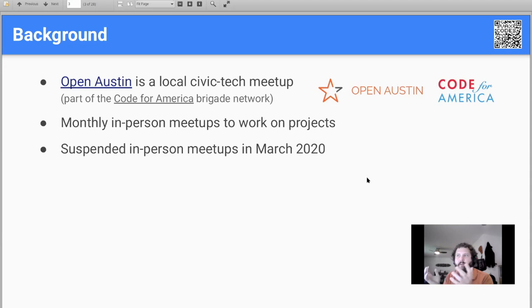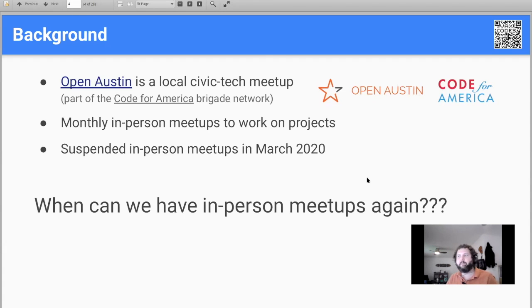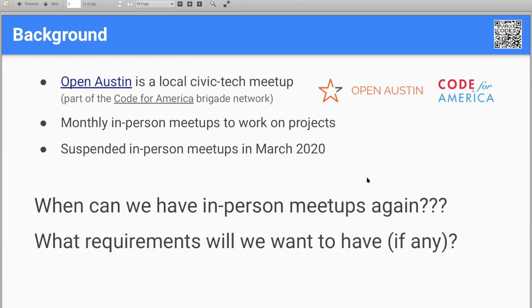Unfortunately, we had to suspend the meetups in March 2020, and we've been having virtual meetups since then. But the real question is, when can we actually have in-person meetups again? Because a lot of the collaboration and brainstorming happened in that in-person environment, and it was really helpful. So what sort of requirements do we want to have if we resume meetups?